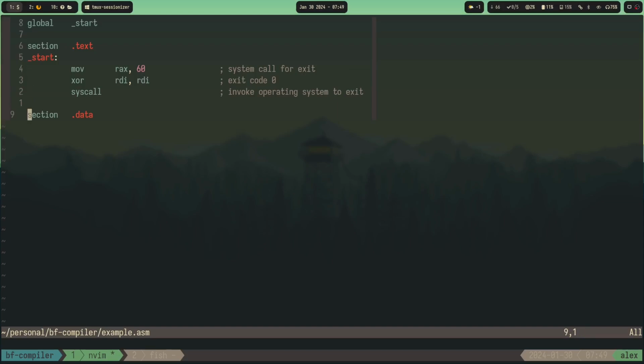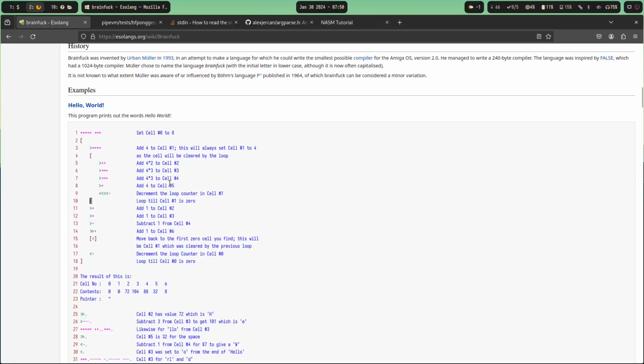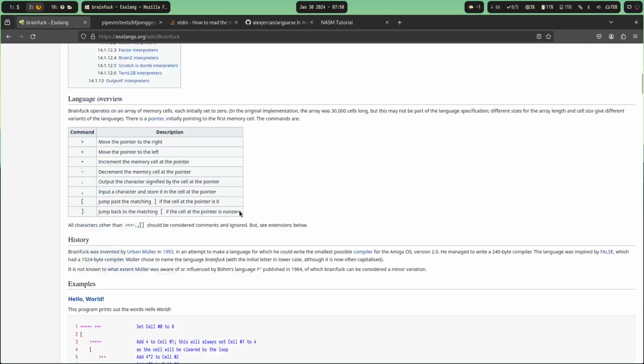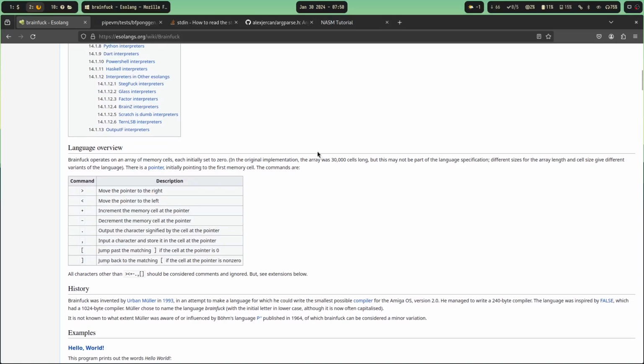Now the question is, do we even need data? Well, maybe, because as I said, this program has a 30,000 bytes memory array, so we can try to use it.